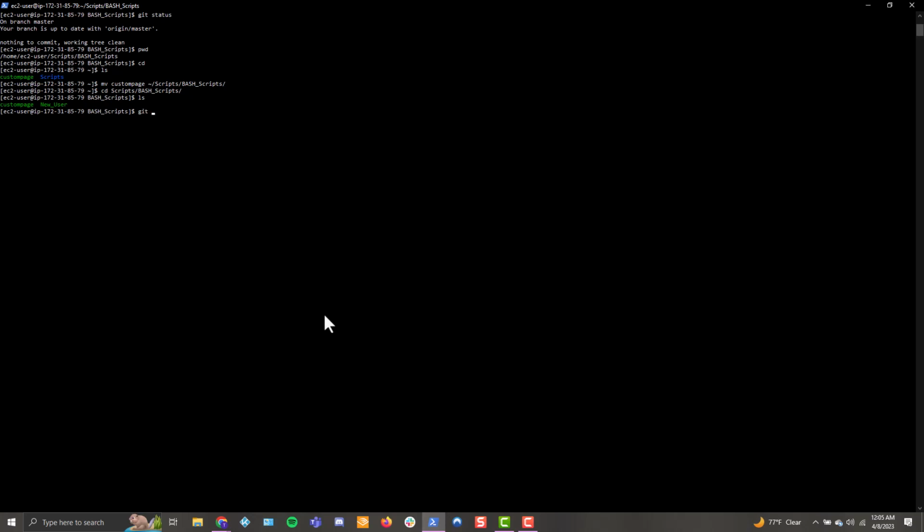But let's do a git status. And we can see that the custom page is in the directory, but it's not being tracked by git. So let's do a git add. And we'll add the custom page. We'll do a git status again. And now we can see that our custom page is in the staged area. See, it's staged.